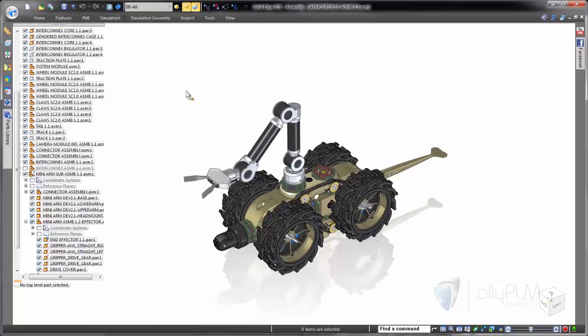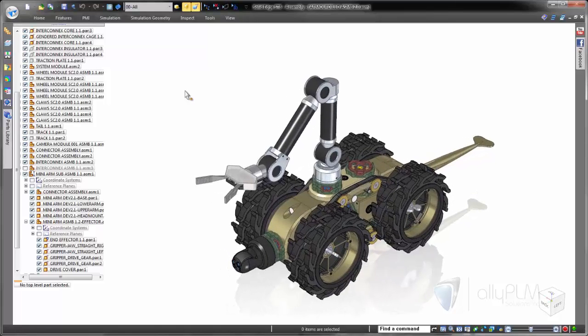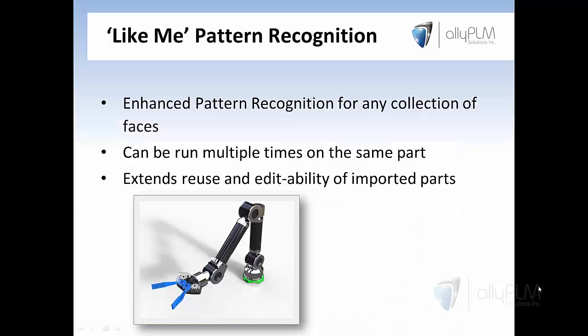Now we enter back into Solid Edge and the main assembly. That was the Like Me pattern recognition tool. Again, it is a very strong new functionality inside of Solid Edge ST8. We saw it used in multiple different ways, in this particular example on imported geometry, but we can do it as native as well.